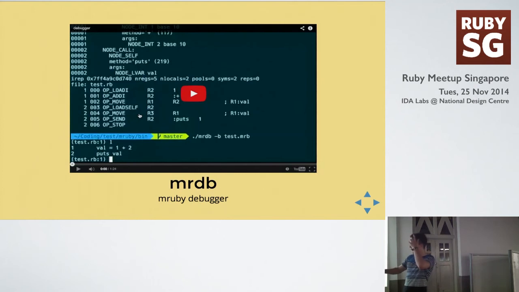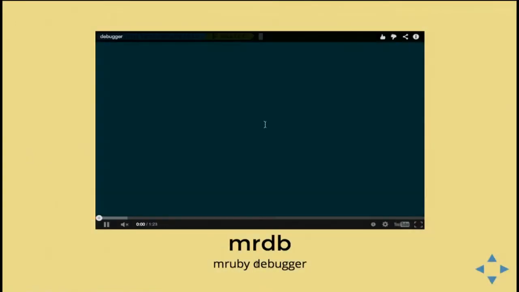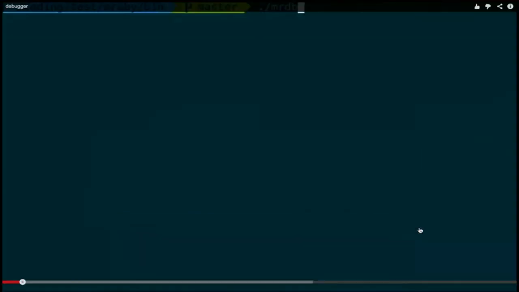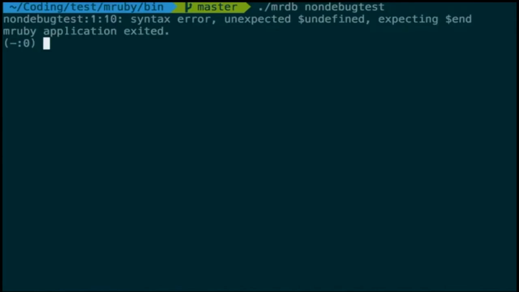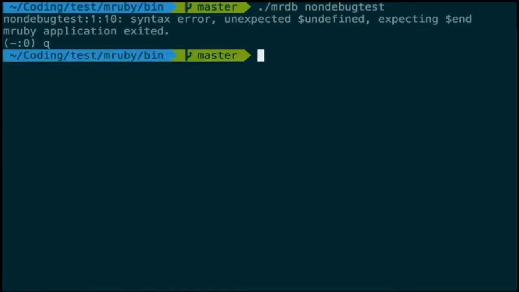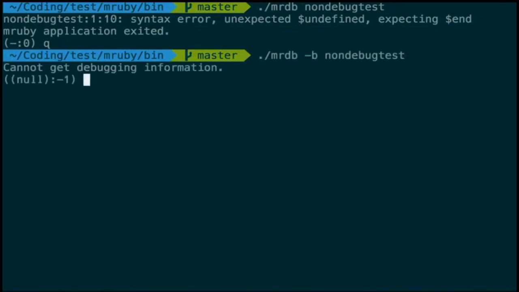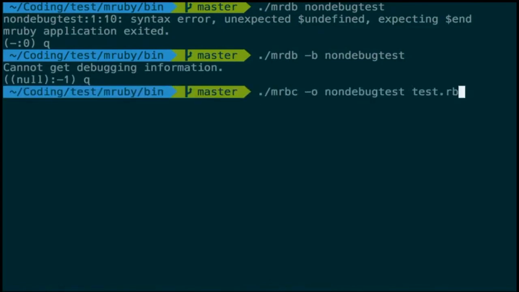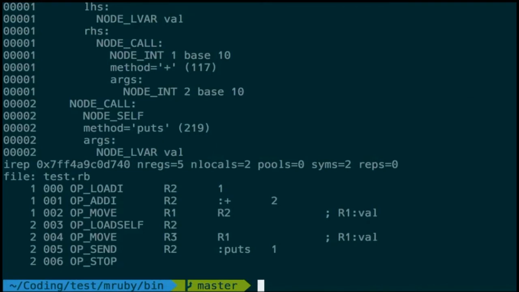We also get mrdb, the mRuby debugger, because we need some tools to debug. Basically that's how it works. Here we compiled the code without the optional flag for debugging, so we cannot debug this kind of code. To get debug information, we have to add -g when compiling to bytecode. This adds debug information to our bytecode, and then we can run our debugger.